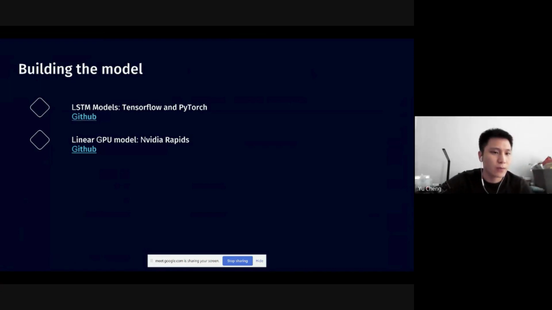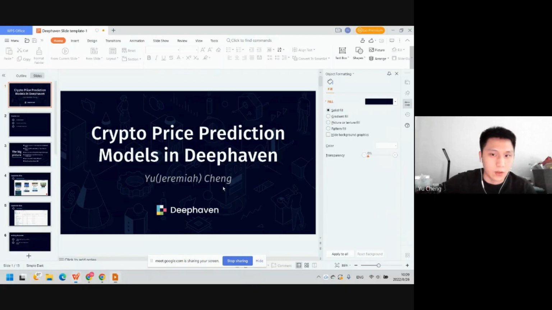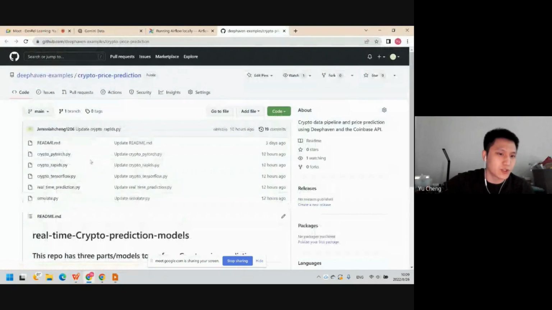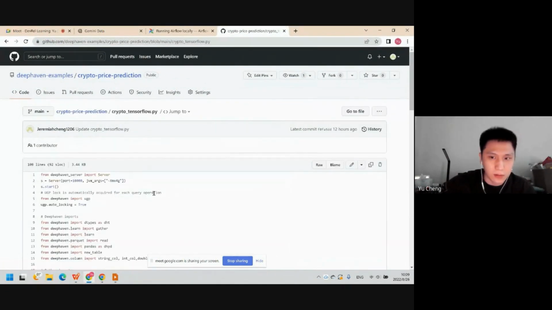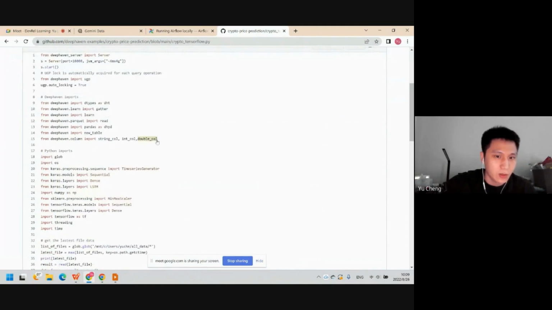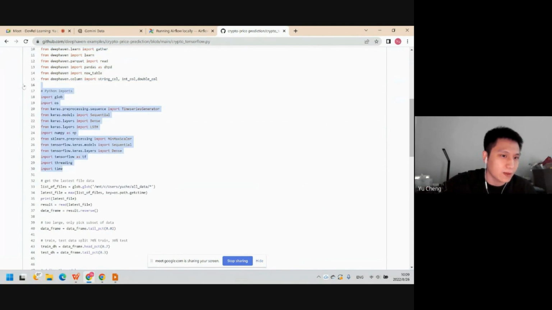Here, I trained my data set on an LSTM model and also a linear GPU model. Let's take a look at the code. The PyTorch version and the TensorFlow version are pretty similar, so we'll just look at the TensorFlow version. We have the code to connect to the server to use the Deephaven package. We also have a bunch of Deephaven imports and Python imports.